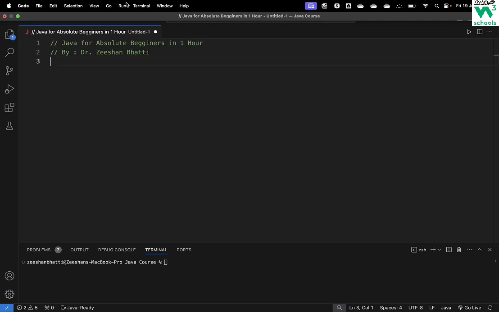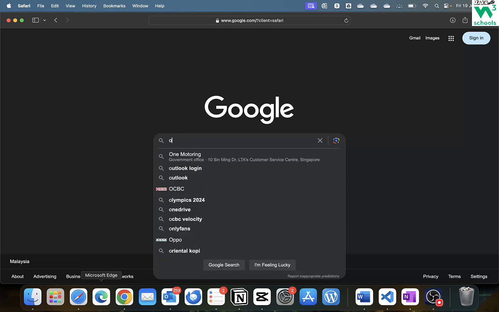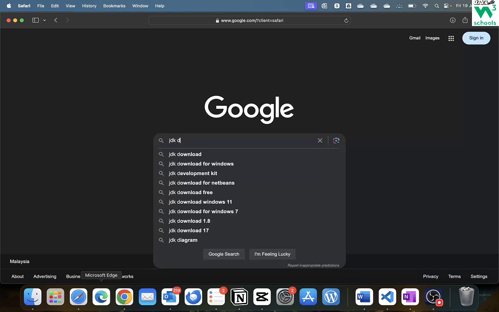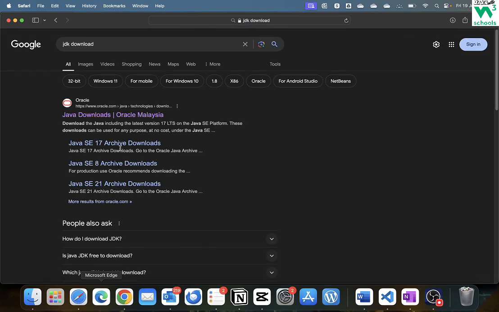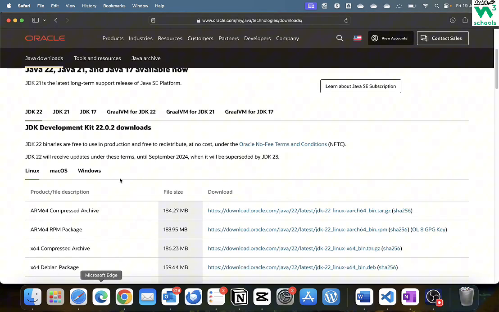Now let's get started. To start programming in Java, you need to install the Java Development Kit. To do that, let's head on to our browser. First thing is you go and search on Oracle, or you can just simply say JDK download. Okay, just Google it. It will take you to Oracle's website. Go to the Java download and find the latest version suitable for your system.